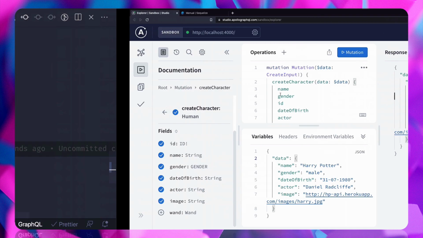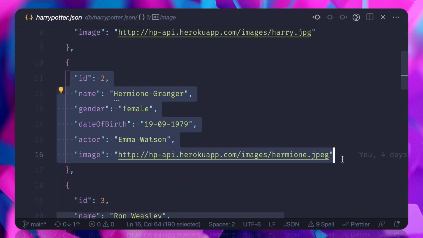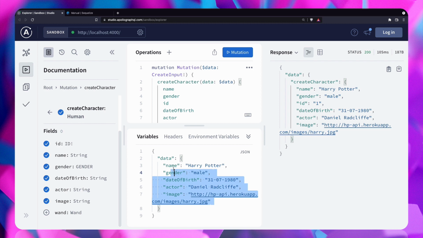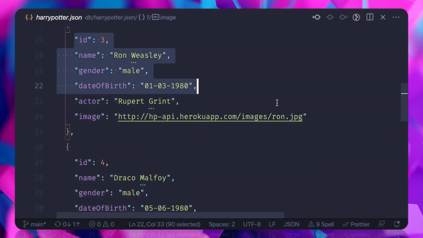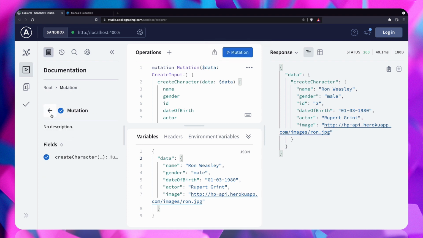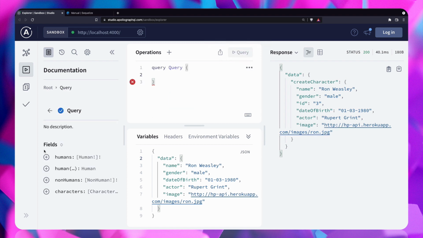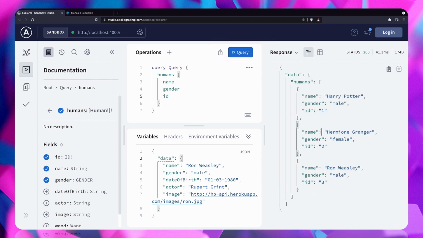Since we have the first data, why don't we add one more data for Hermione? So let's copy this and paste it here. And as usual, we don't need this id. One more time, id is 2, and Ron is here. So like this, with no id, we have 3 data from the mutation. This means now it's time for the query of, let's say, all the humans: name, gender, and the id. Get me this thing. You can see everything is coming directly from the database.